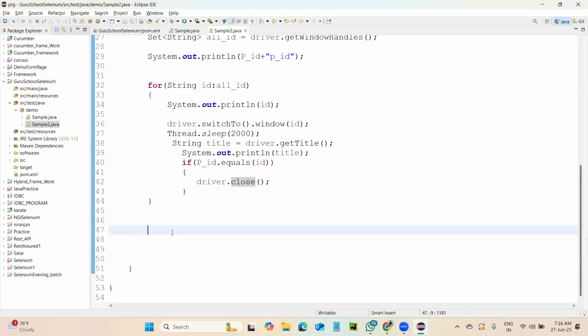DDT stands for data driven testing. The name itself says data driven. Data driven means you are fetching the data from any source. I'll go with Excel. Excel is what type of application? Is it a standalone or a web application? Standalone, correct. Now, will Selenium support a standalone application? No, it does not support standalone applications. Then how do we interact with a standalone application?